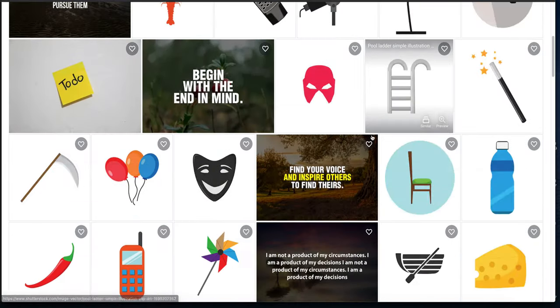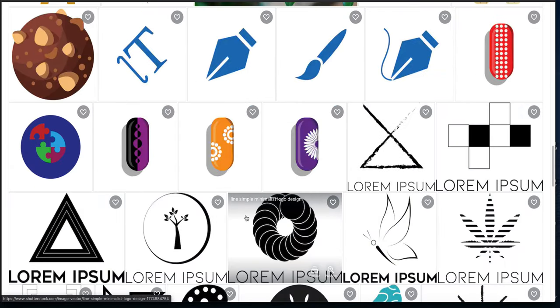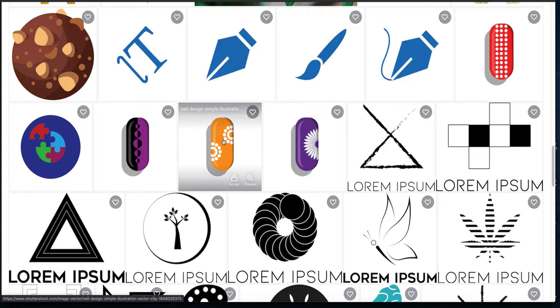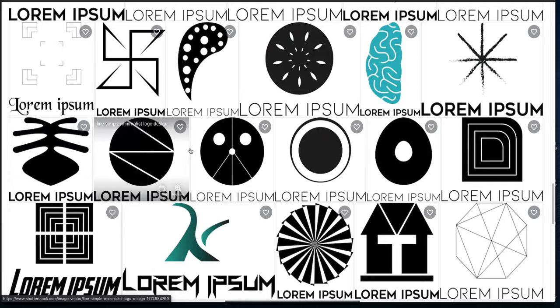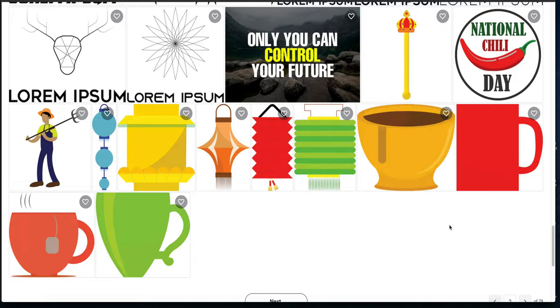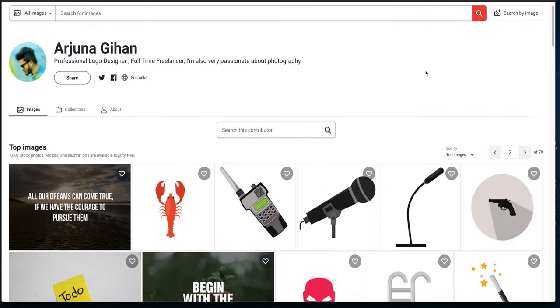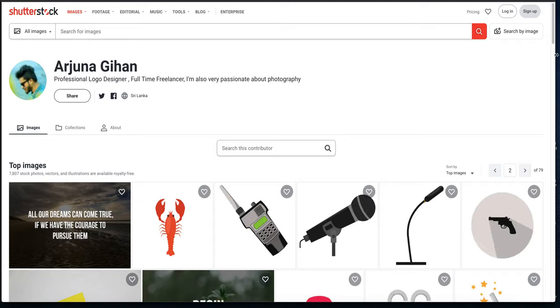These are very simple icons, and you just need to continuously draw them. You can see these are very similar, but the pattern is different, and this is the way you can continuously grow your portfolio. I uploaded over 7,000 images, and I'm doing this continuously every week, uploading images. So go to shutterstock.com and upload as many images and vectors as you can, and grow your passive income opportunities.